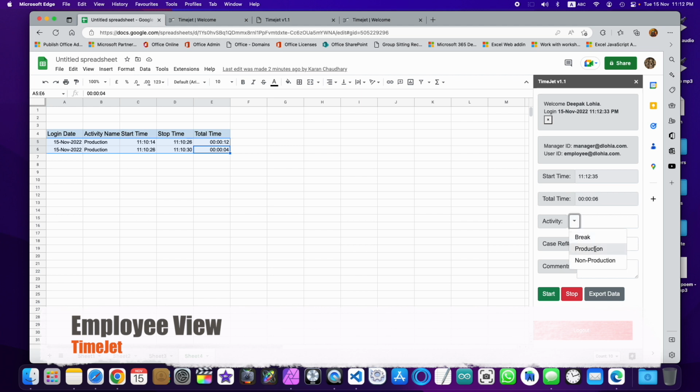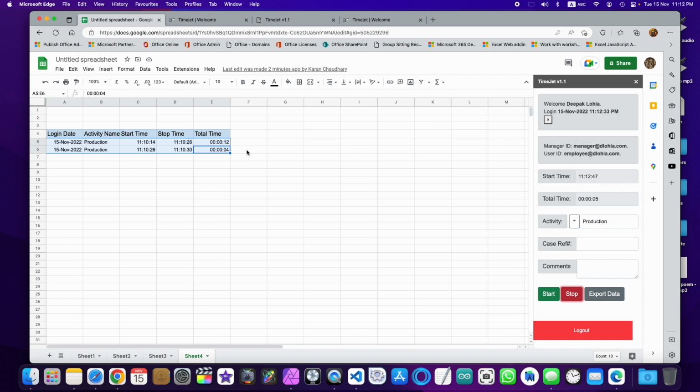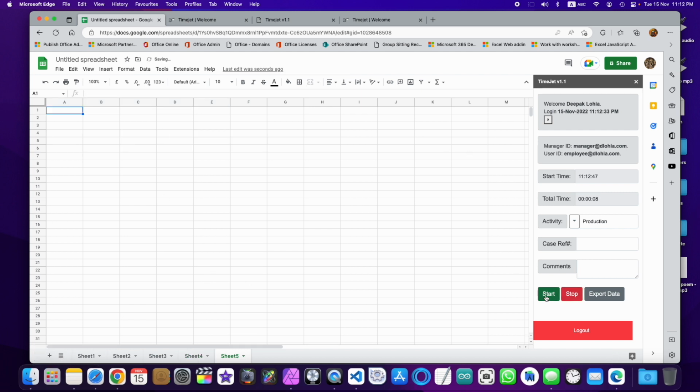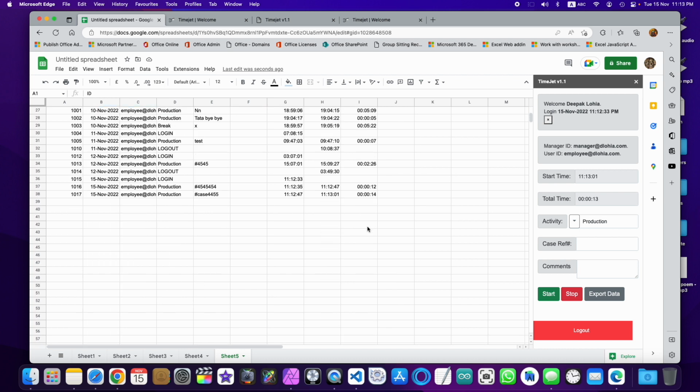Let me choose an activity as production, enter the case reference number here, and click on Stop. So this data is getting recorded on the cloud now, not here. This is just blank, and I click on Stop. Okay, I have to enter the case number as well, so I click on Stop. Now this is getting recorded on the database. If I want to export data, I can see what all I have done so far. It will show me the data here.